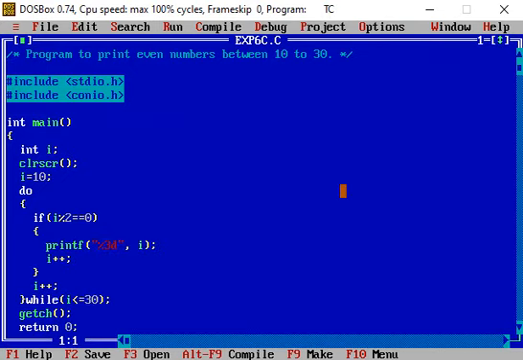In this file, a comment is written: program to print even numbers between 10 to 30. So this program is written to print the even numbers between 10 to 30. Let us discuss how this program prints the even numbers between 10 to 30.